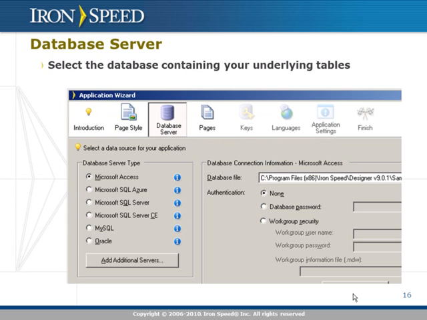The next thing is the database server. Now, pay attention to the database server, because this is the benefit of getting the latest and the greatest. And basically, I'm operating off of IronSpeed Designer 9.01, and at this time, this is the latest and the greatest. Well, what I want to bring to your attention is that in previous versions we had Microsoft Access, Microsoft SQL Server, MySQL, and Oracle, and those were the only 4 that you had to choose from.